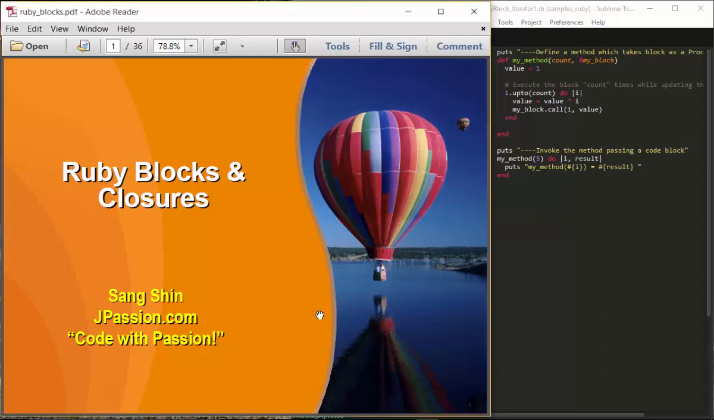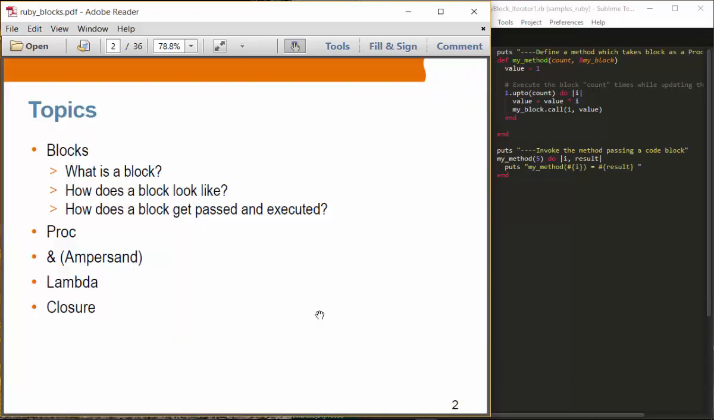Next topic is blocks and closures in the Ruby programming language. So here we are going to learn the concepts of blocks. What is a block or code block? What does a code block look like? And how does a block get passed and executed? Those are the things we are going to talk about, and those are the most important things in this presentation.